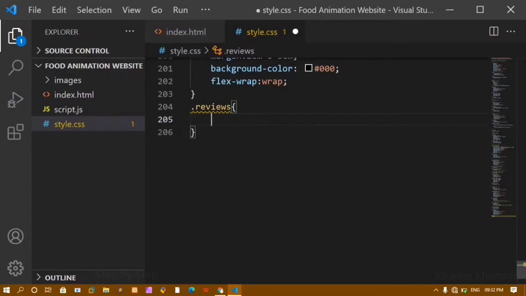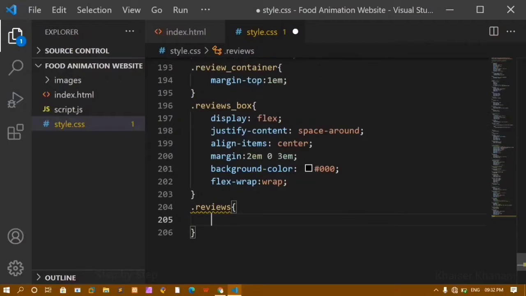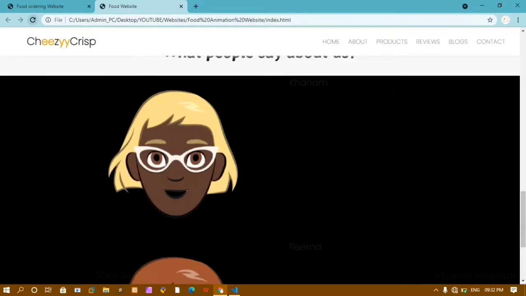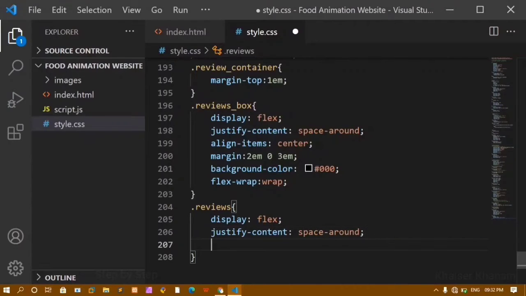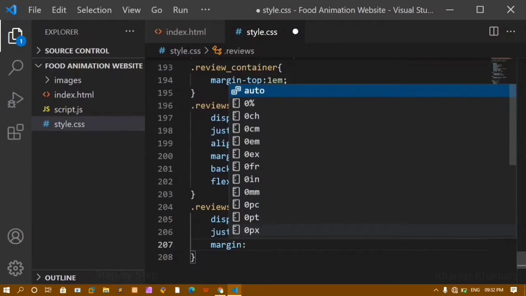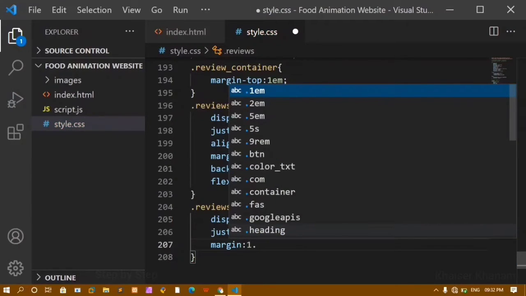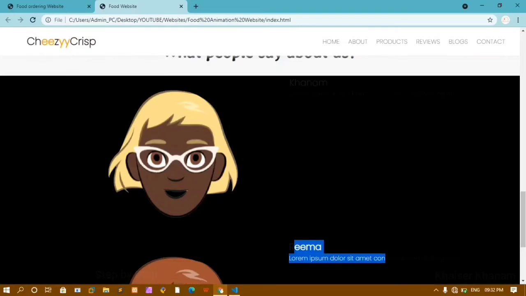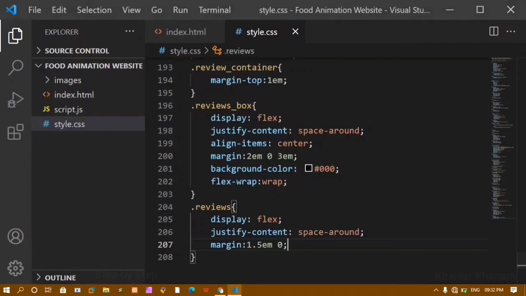For this first I'll be giving display to be flex. I'm just going to copy this one, and here I'll be pasting that one. I'll save this. I'll refresh this one. Now you can see my image and the text have come in side by side. Now next I'll be giving margin top and bottom I'll just give here 1.5 em, and left and right 0. I'll save this. Before that let me just give here background color.